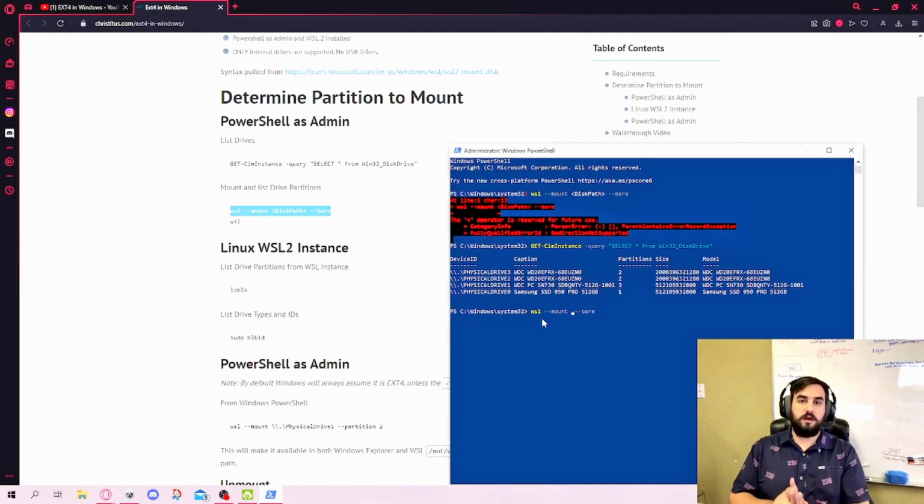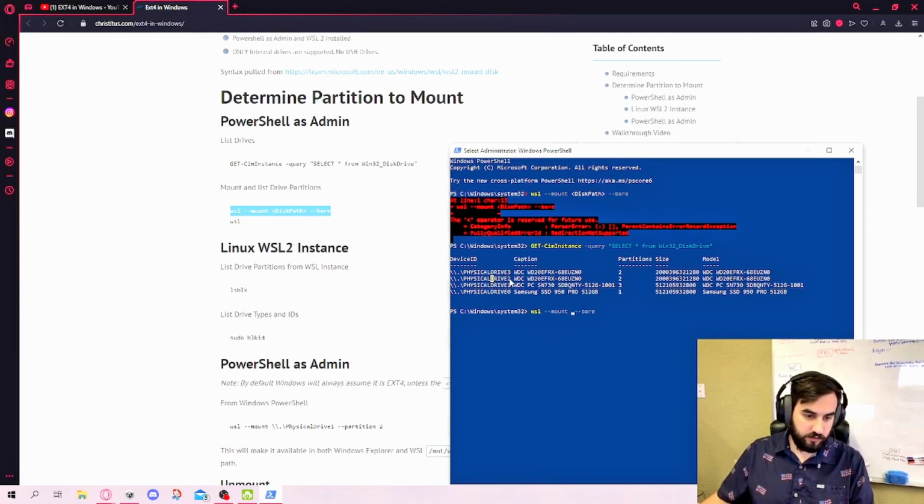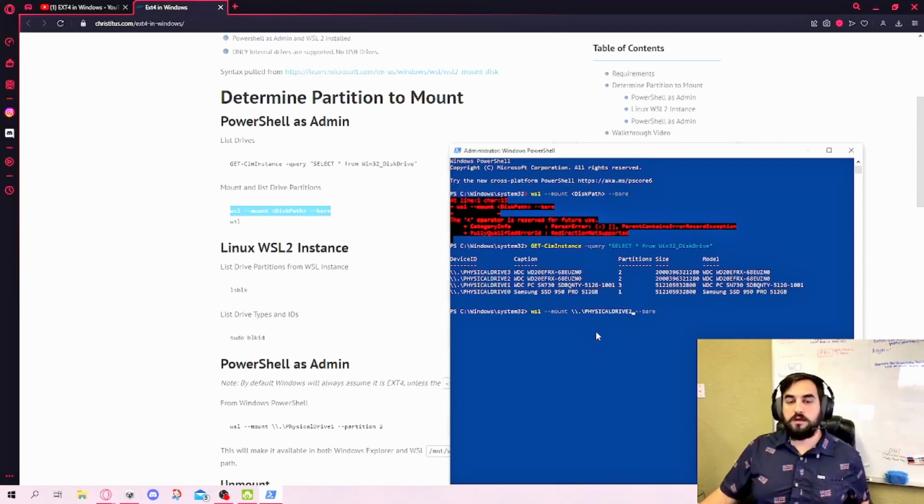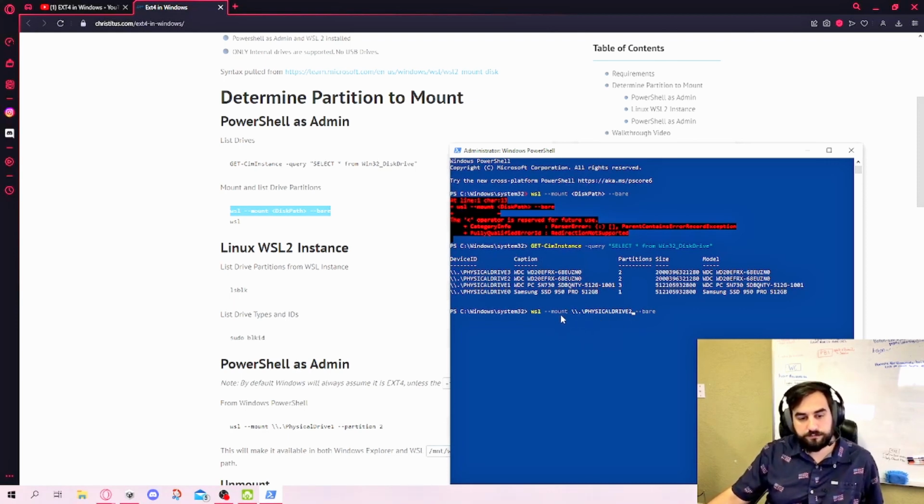I don't want to do all that because I've already done it. That's fine. I'll do it again. I think I've restarted anyway, so it shouldn't matter. I don't know if that copied and pasted. It did. Okay. So I think you highlight what you want to copy in PowerShell, right-click to copy it, and then right-click again to paste it. I believe that's correct. WSL space --mount space, then the physical drive path, then space --bare.